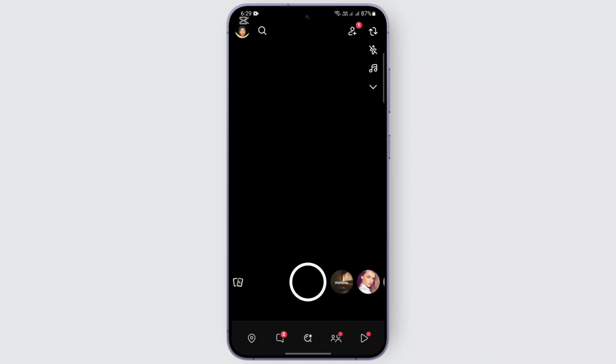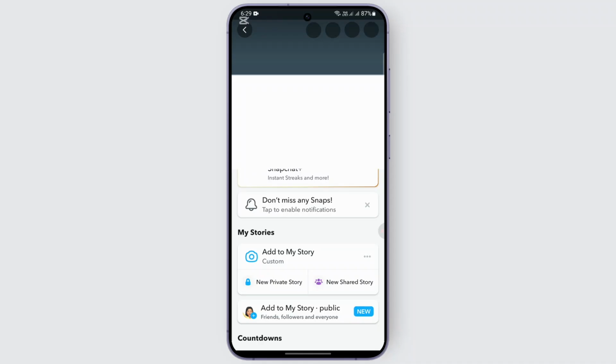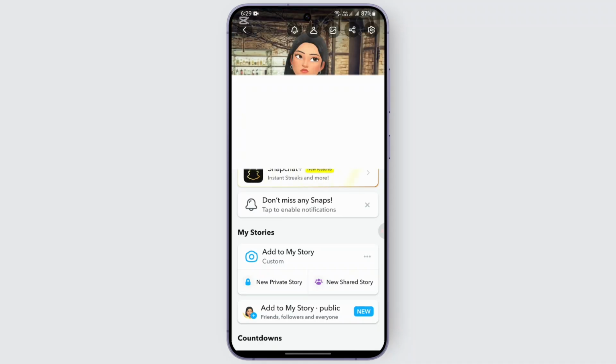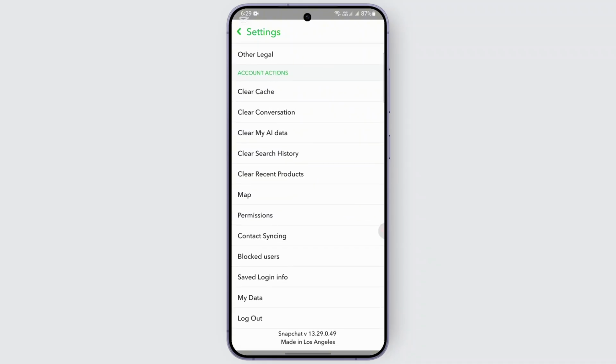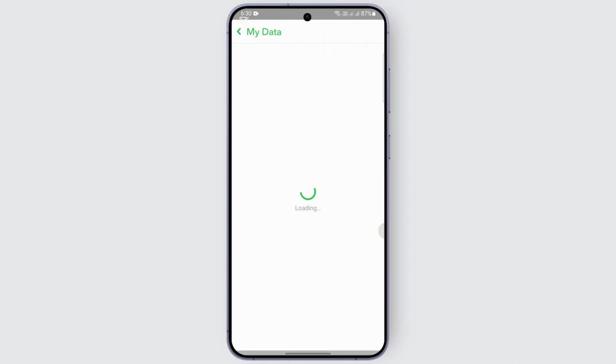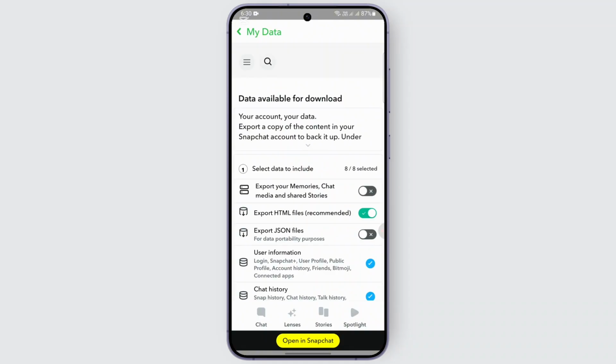If you want to recover your deleted photos and videos from Snapchat, first thing is you need to open up your Snapchat. After that is done, you can head over to your profile at the top left and open up the profile piece. After that, go ahead and open up the settings, and from settings you need to scroll down and go to the request my data option. In the settings, go ahead and look out for this option, which is my data. Open it up and it may take a second to load.